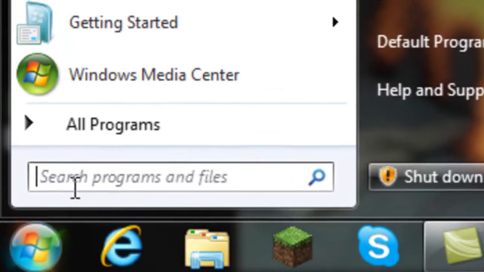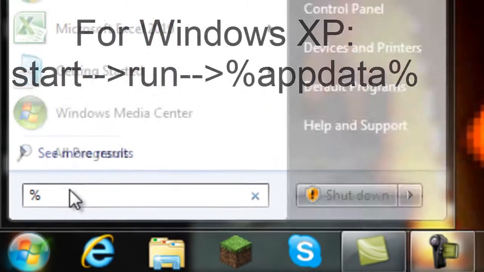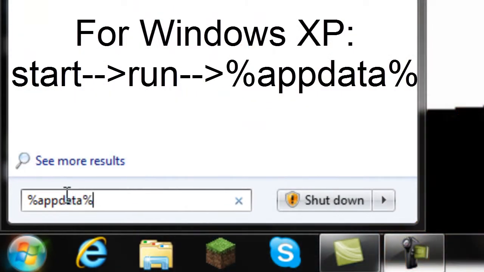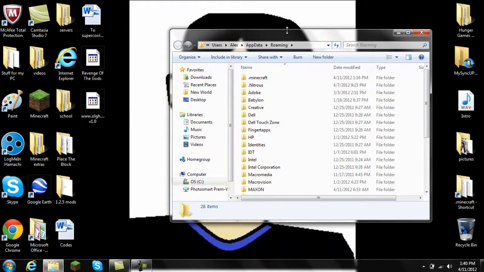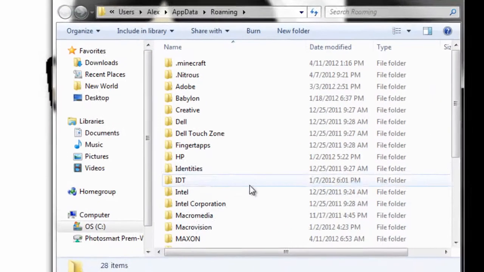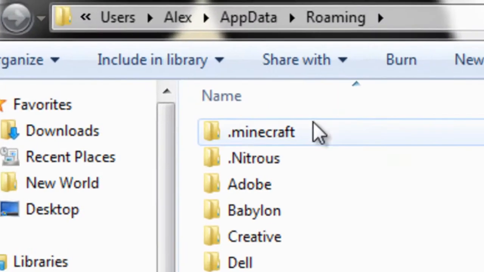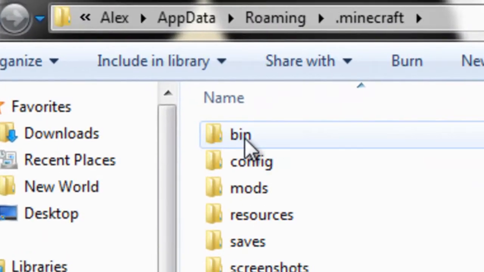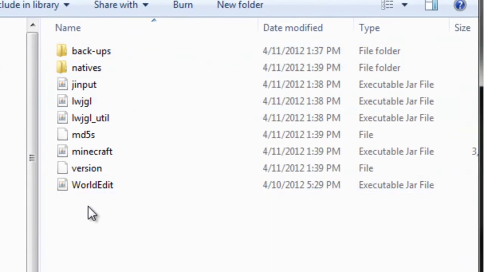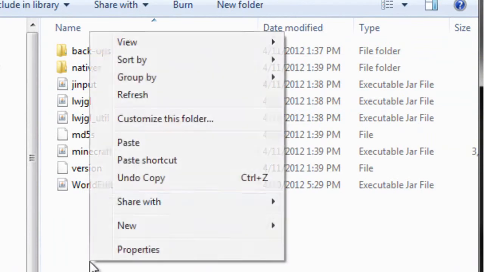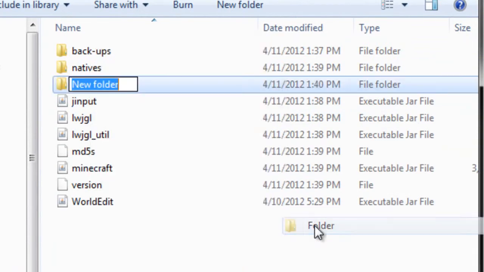So go down here to your start, search a program file, type in %appdata%, hit enter, and it should take you to your roaming folder and bring you over to here. Go to your .minecraft folder and go into your bin. Now, right here in this empty space, right click, hit new, and hit create folder.